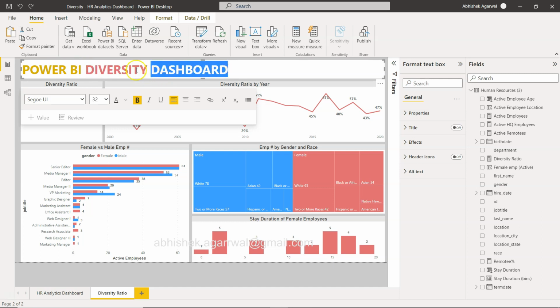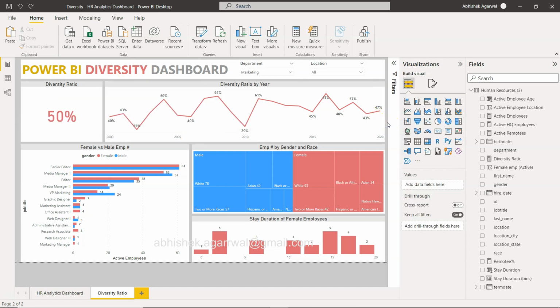So diversity is just to show a color which is more female oriented, like pink or slightly this orangish red color. That way it matches with the theme that we are trying to create about diversity. Apart from that, what I have taken is the department filter and location filter.